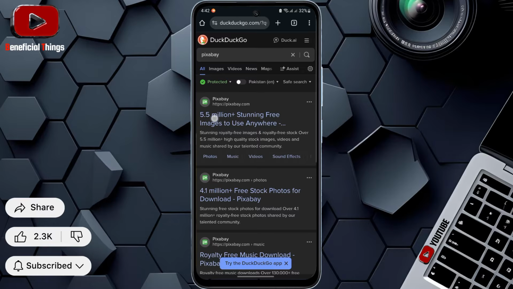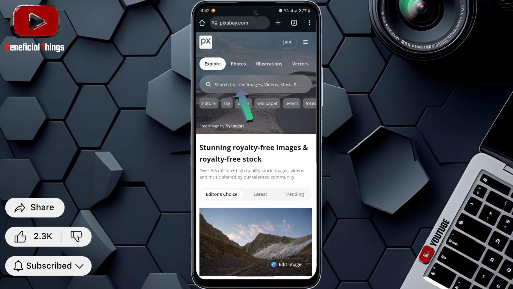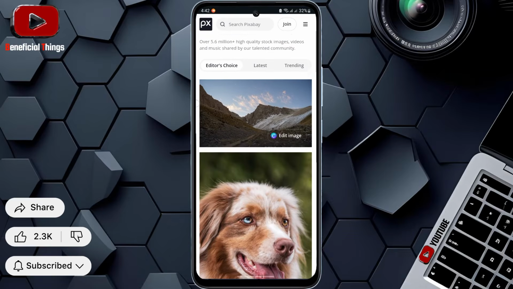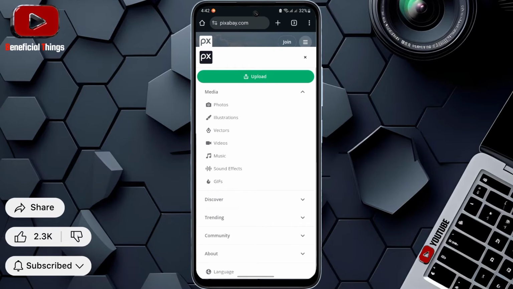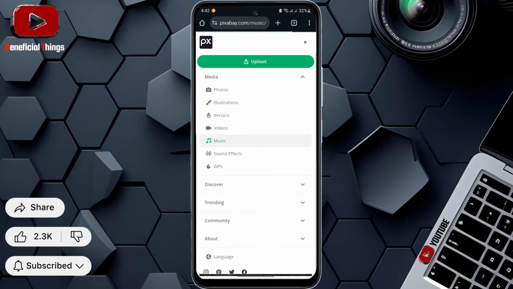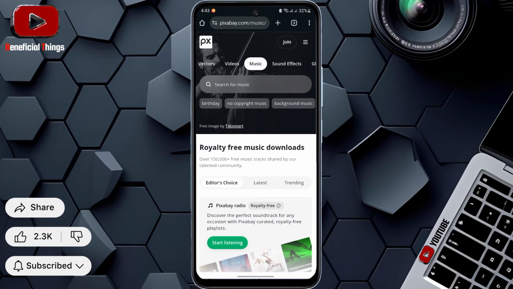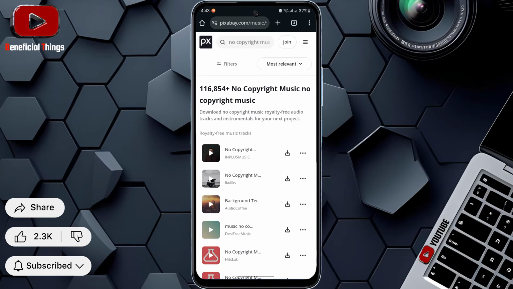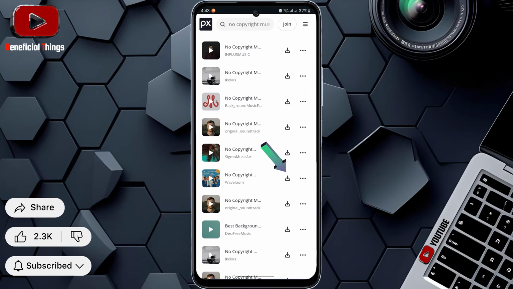Now simply go to the first link that appears. From the search bar here, you can find music, images, and videos to download. But for our purpose, head to the top right corner and click on the 3 lines. From there, select music. Now, you can use all this music. If you want to search for something specific, like I usually search for no copyright music, you'll get even more results. And if you want to download a music track, just click the download icon.